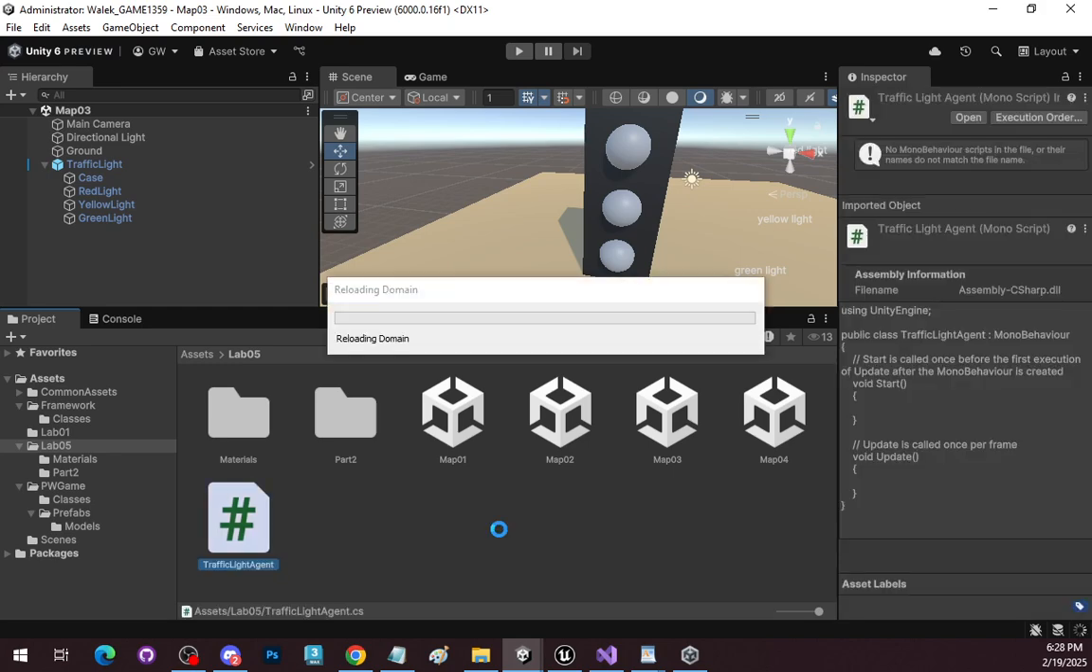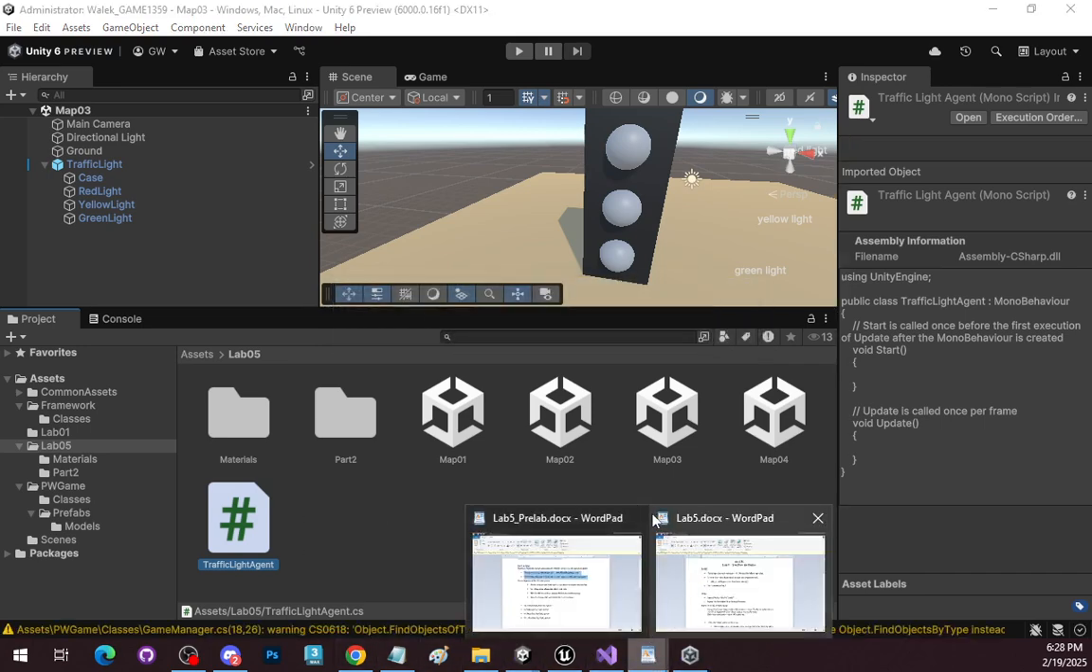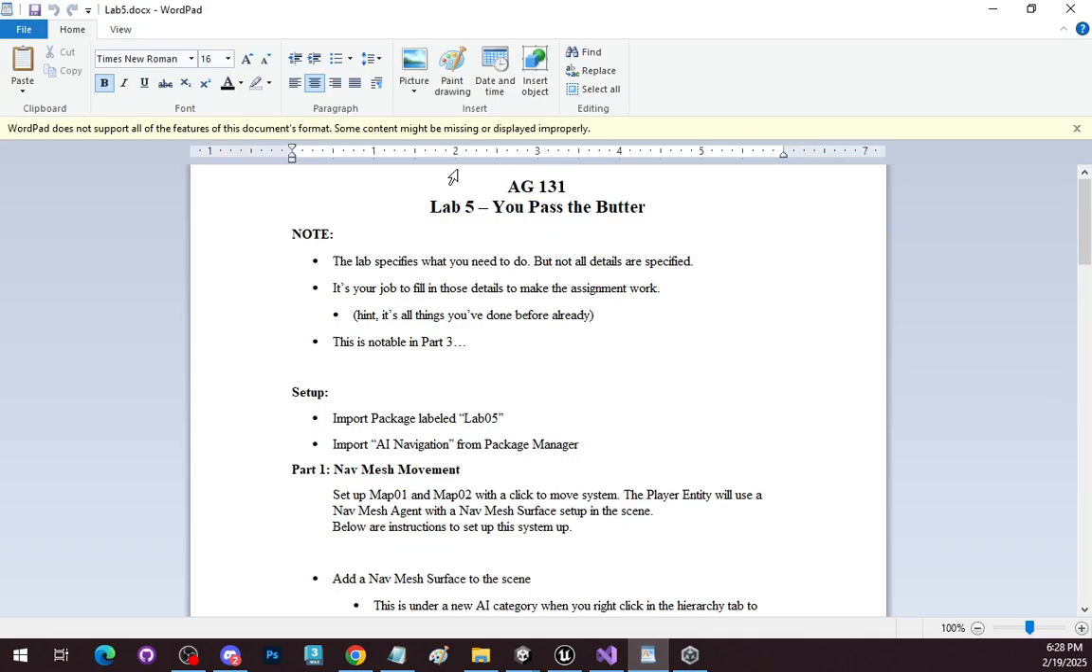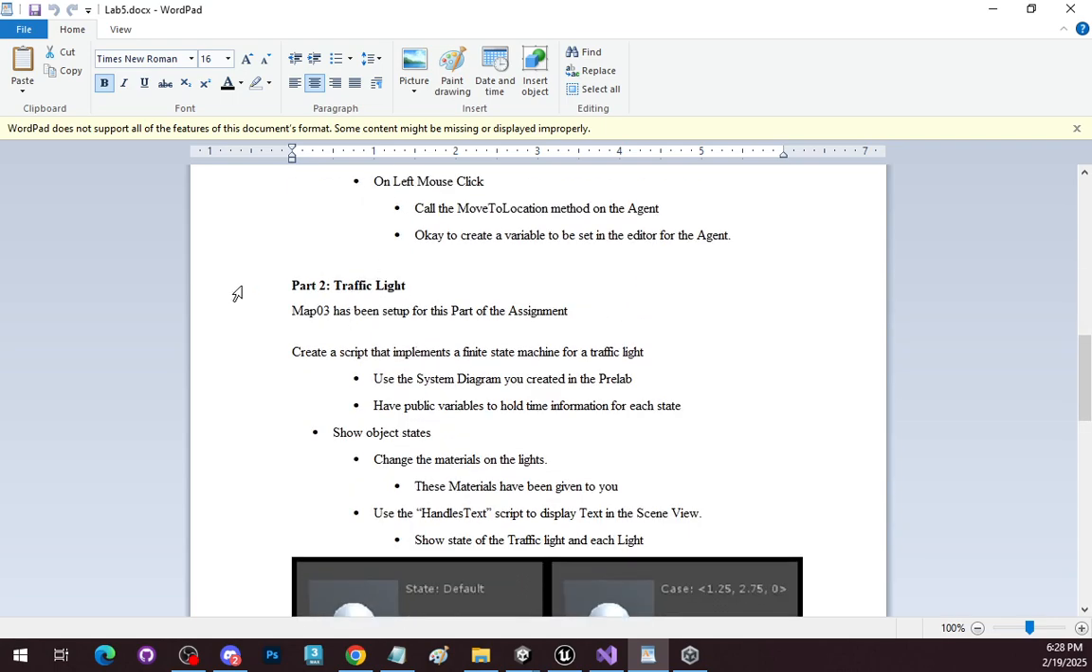All right. If you noticed the lab document, let me close this one. Here we go. I have referenced, yes, I have referenced Rick and Morty. It is a blatant Rick and Morty reference. We're talking about AI this week, and again, I got part 1 nav mesh. We're going to jump to part 2, the traffic light.